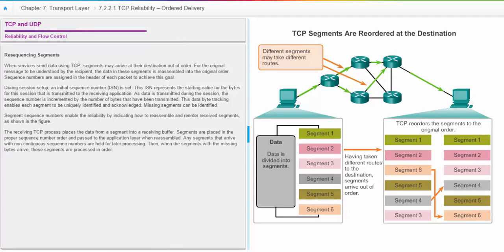Next, we need to talk about reliability and flow control when we're talking about the TCP segments that we've been sending back and forth. There needs to be some resequencing of these segments. When services send data using TCP, the segments may arrive at their destination out of order. For the original message to be understood by the recipient, we've got to put the segments back in order.